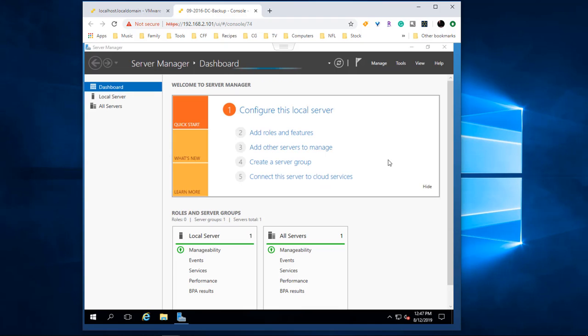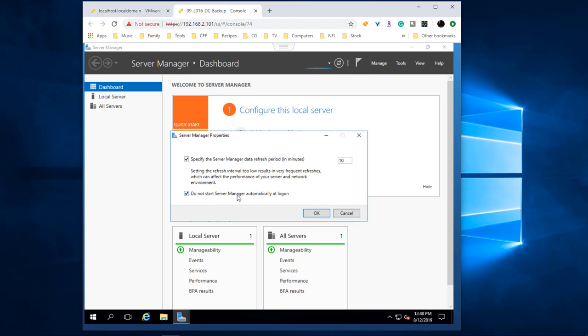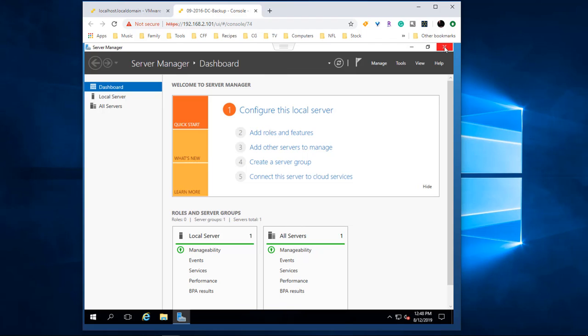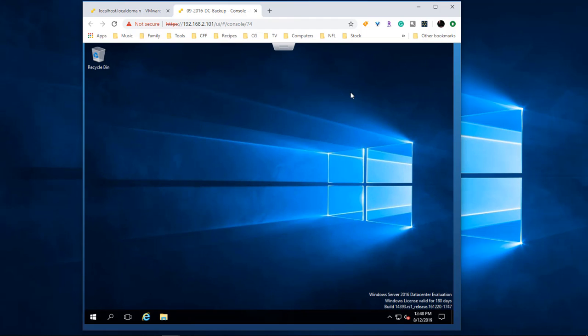There are two things that we need to do right off the bat on a new installation through VMware. The first one, on a new installation of your Windows server, is to click on manage right here and choose server manager properties, and choose do not start Server Manager automatically at logon. The reason you want to do this is so that it does not take up time loading when it is not needed. Go ahead and click on OK, and close out of it because we don't need it open right now.